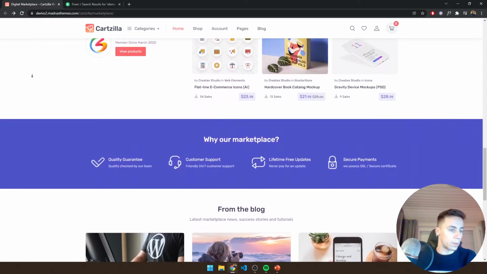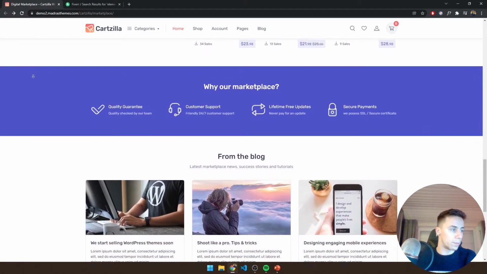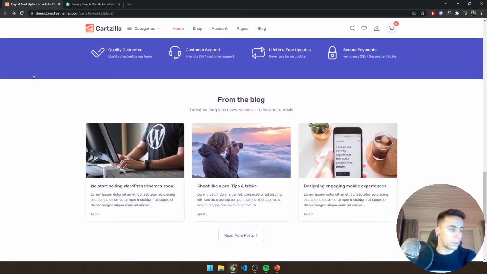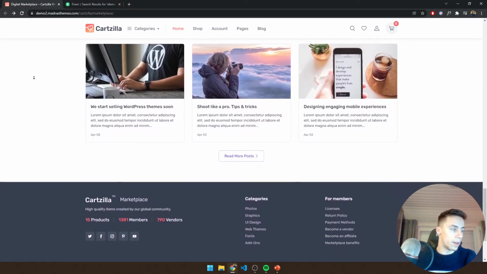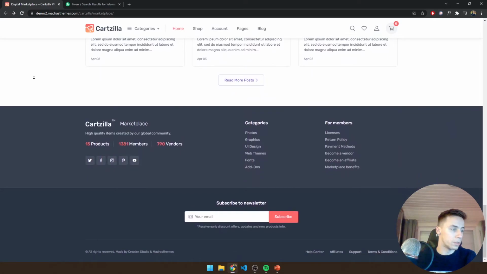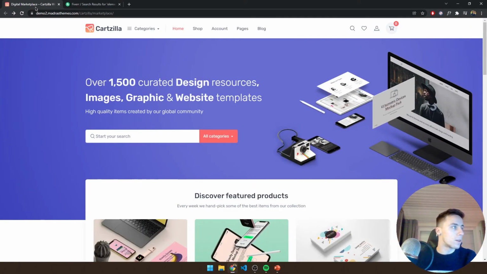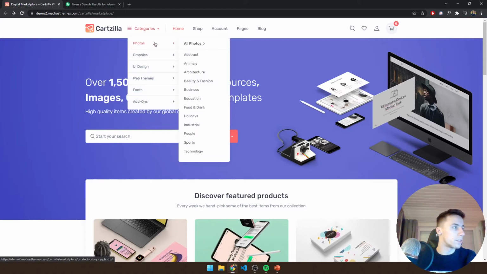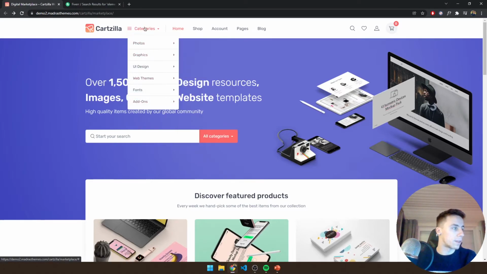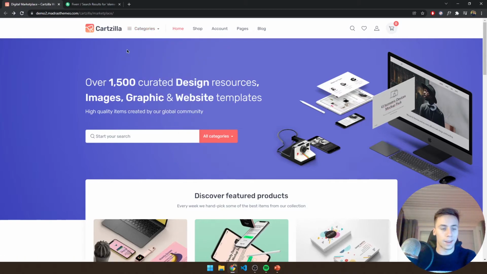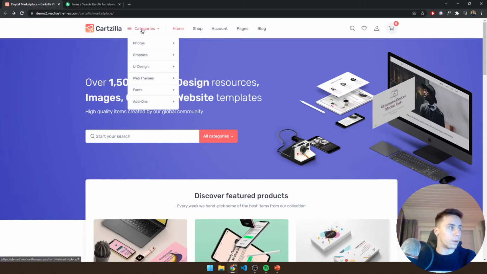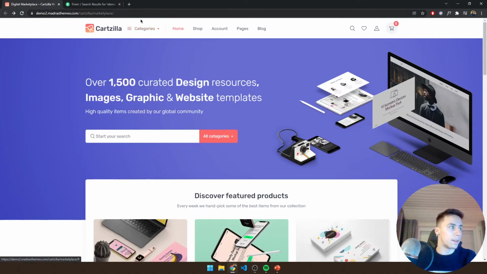Some text to make a sell, or a sale, some blog posts. And then you have your footer with some socials and your newsletter where you can sign up with your email. Cool. Now the header, it has categories, photos, graphics, stuff like that. For us, it's going to be products like laptop, iPhone, Android phone, docking station, stuff like that.